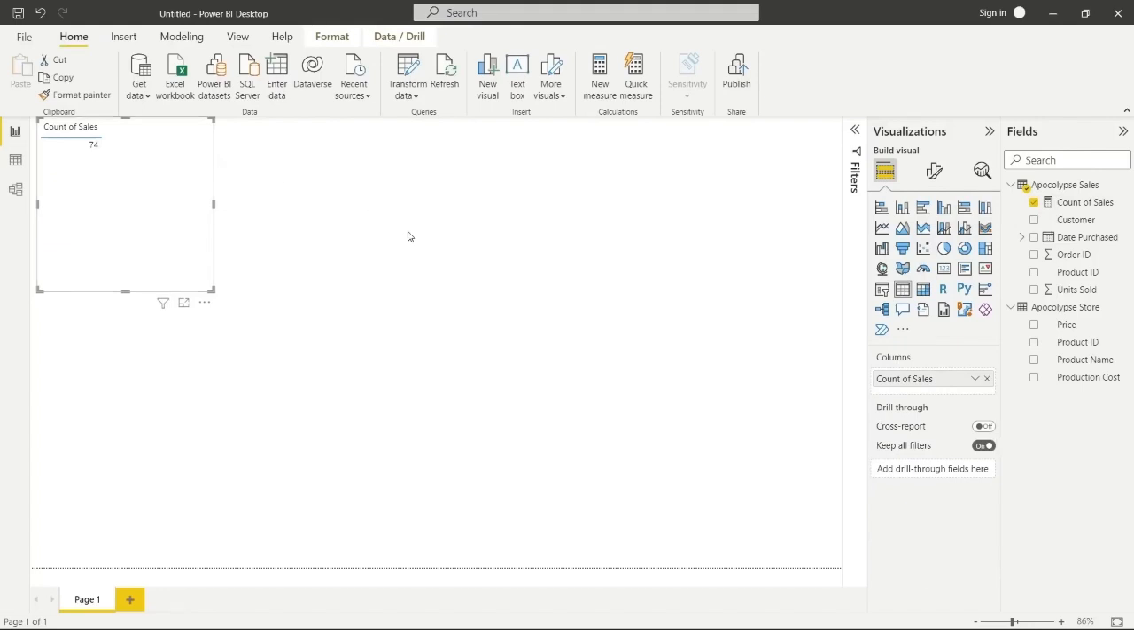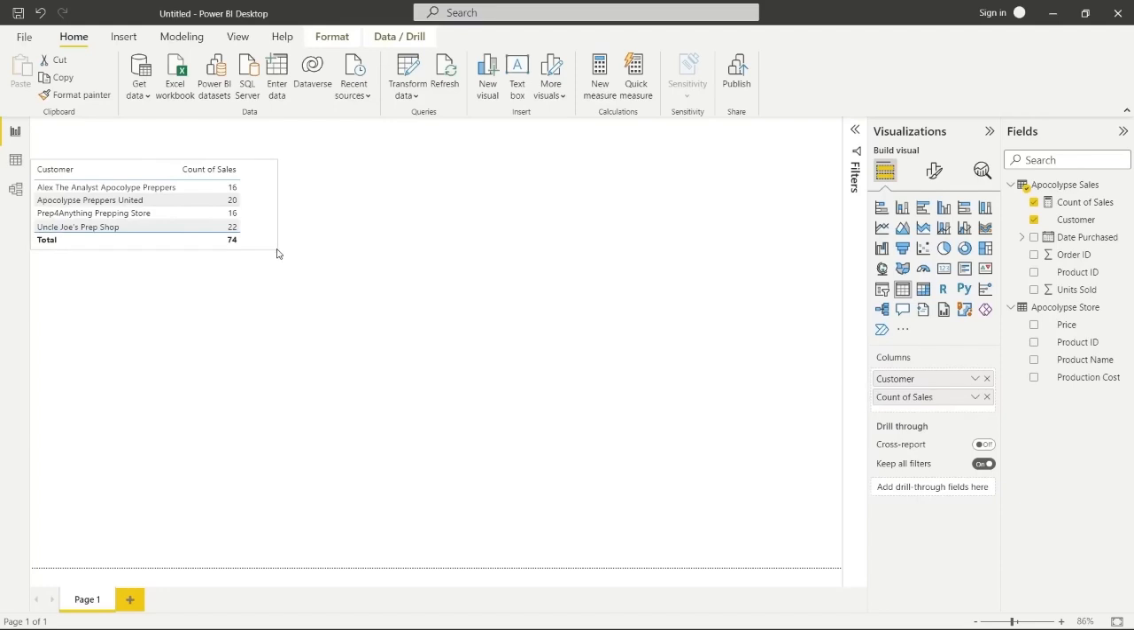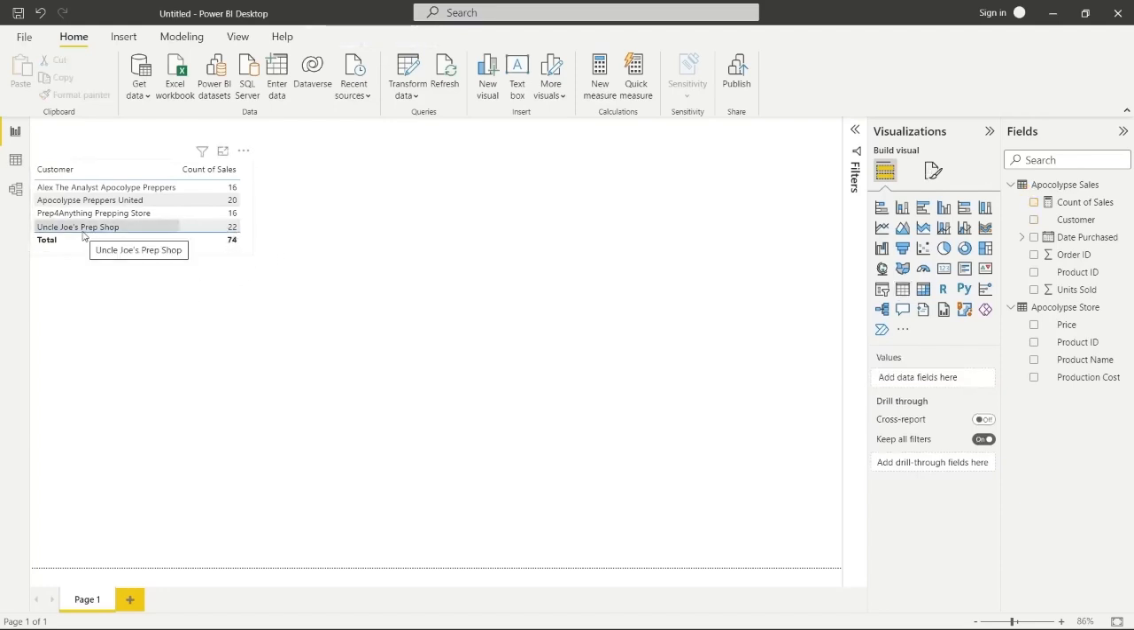Now, for this, we want to see who's buying our products. We want to see what our client name is. So we're going to go over here and we're going to choose customer. And we're going to put customer on top of sales. And we're just going to take a look at it like this. So now we can see that our number one customer is Uncle Joe's Prep Shop. He has 22 orders. Now they have the most orders with us, but it doesn't necessarily mean that they're spending the most money with us, but we can take a look at that later.